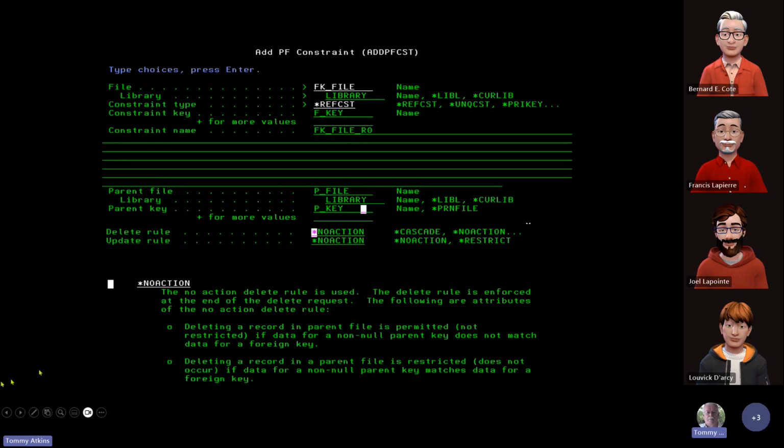If the value is no action, which by the way is the default, the no action delete rule is used. The delete rule is enforced, and notice this, at the end of the delete request.